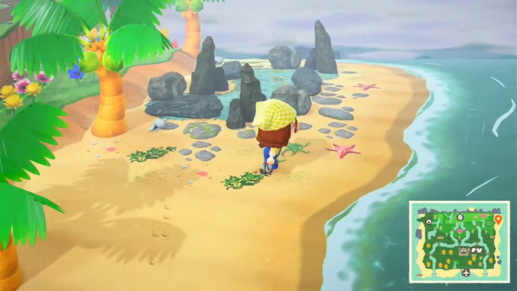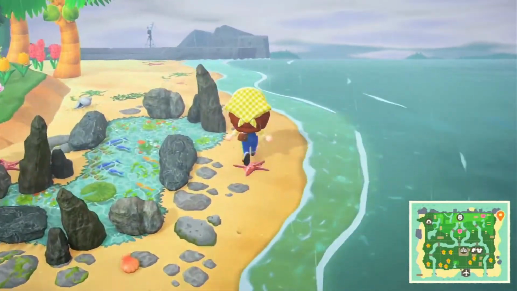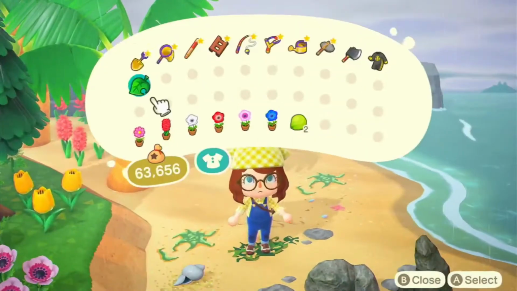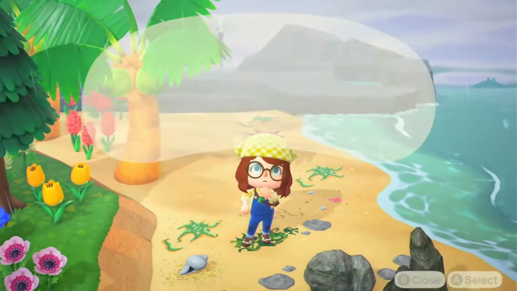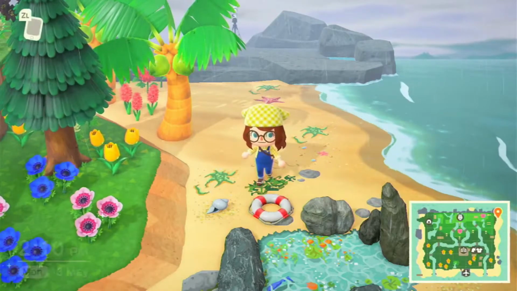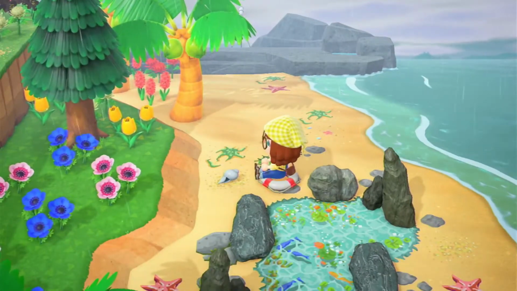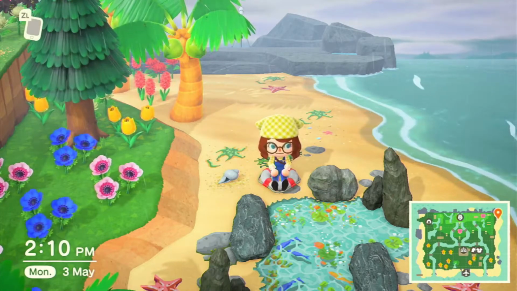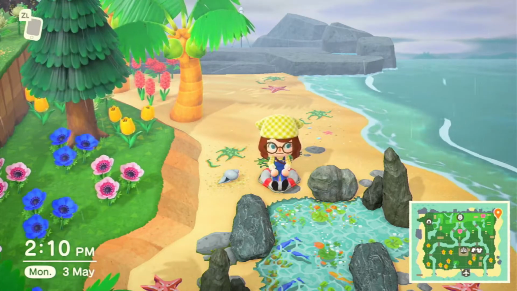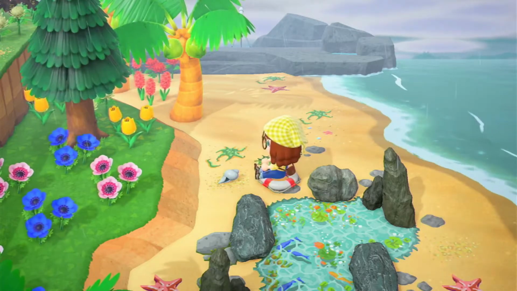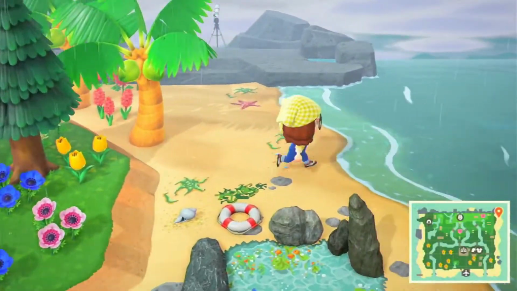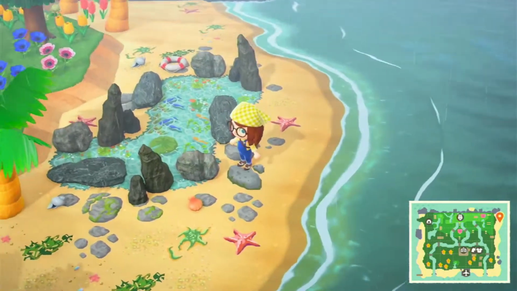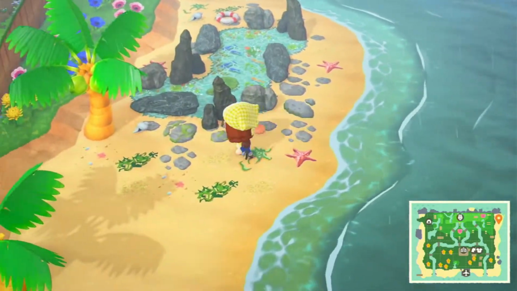And to finish off with the other rock pool, I decided to add the little life ring and put it off to the side, and then that way you can sit next to the rock pool like this, but you don't have to do that. And that is pretty much everything. So make it your own, add different rocks.